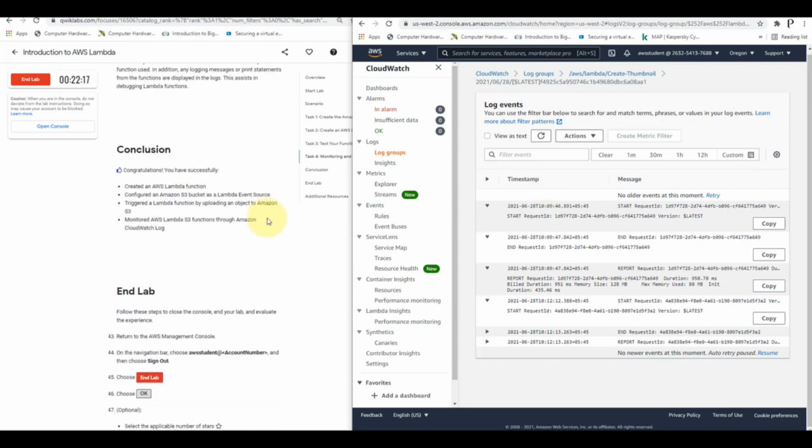With this we have successfully completed this lab. We have created an AWS Lambda function, configured an Amazon S3 bucket as a Lambda event source, triggered a Lambda function by uploading an object to Amazon S3, and monitored AWS Lambda functions through Amazon CloudWatch logs. So with this we have finished this lab.